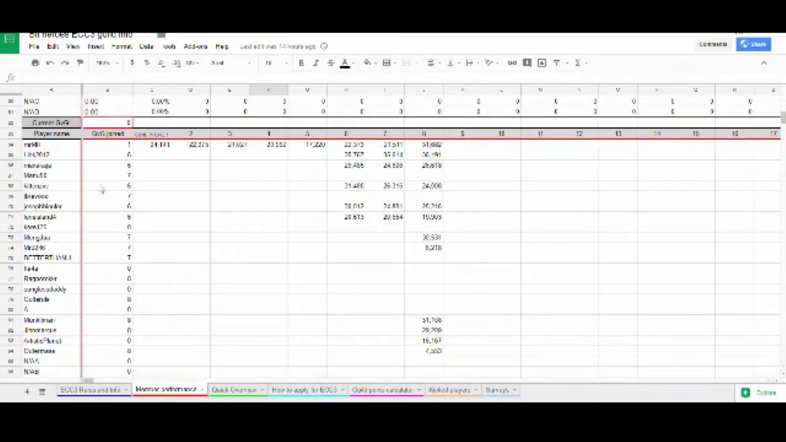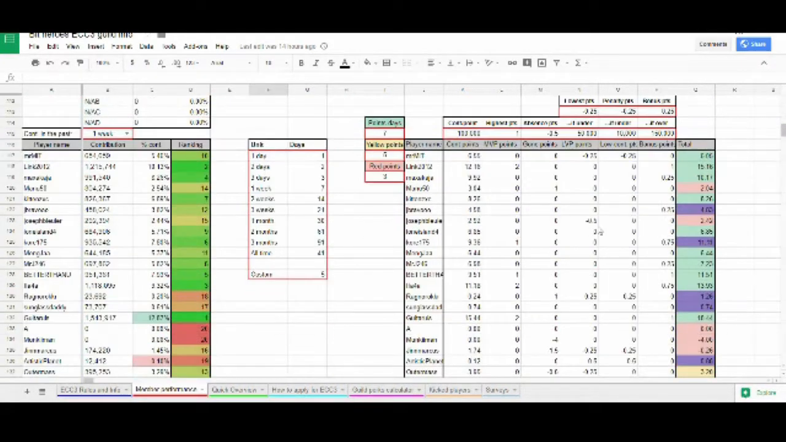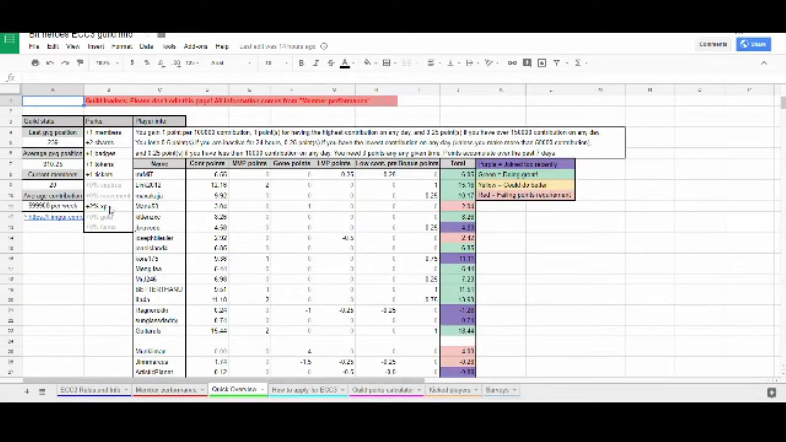Go down a bit, we can see our GVG information, our averages and GVGs, as well as our points information here. Now all of this can be easily summarized in the quick overview page, where it tells you your players' points information, as well as what gives points, perks, and of course statistics.